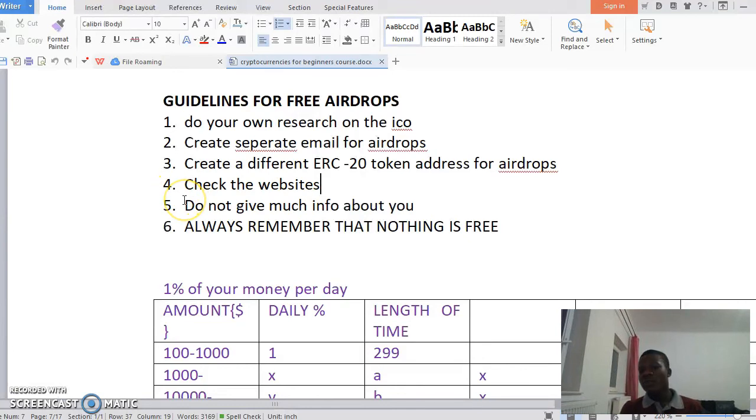Number 5, do not give much info about yourself. I think they should not be asking for more than your email and maybe your name and all that. So be careful of the information you give. And then number 6, always remember that nothing is free. If they are giving you free stuff, know that they want something back. And you have to be very, very clear on what they want back.